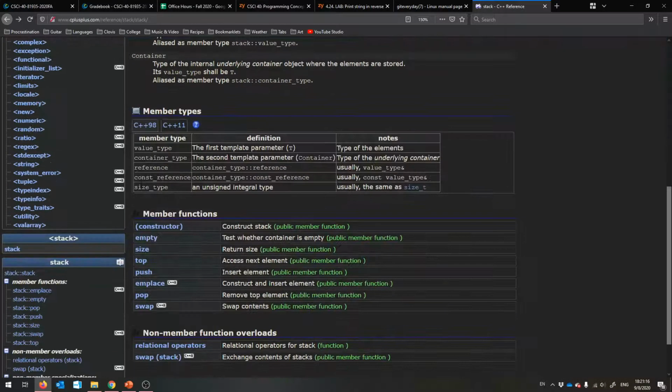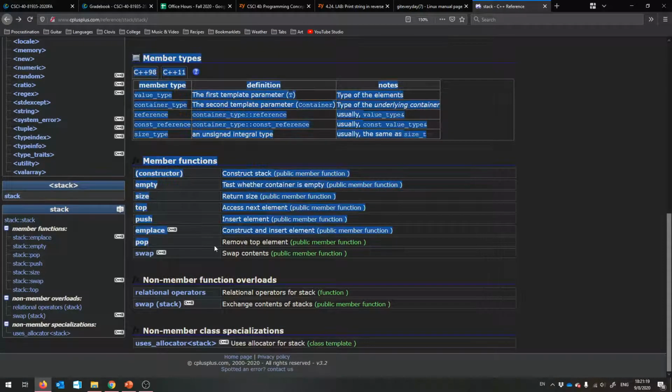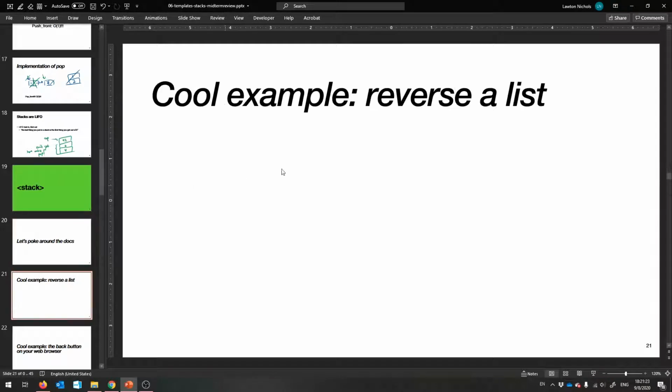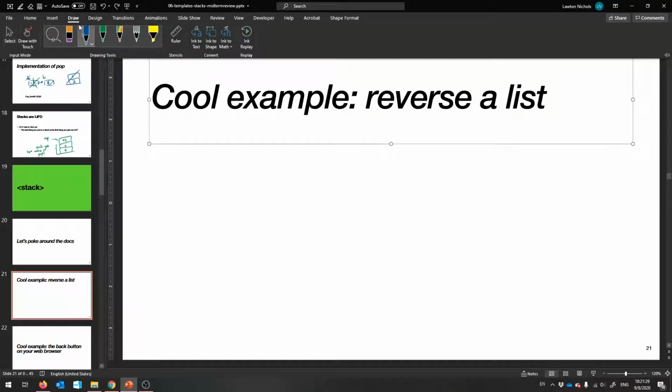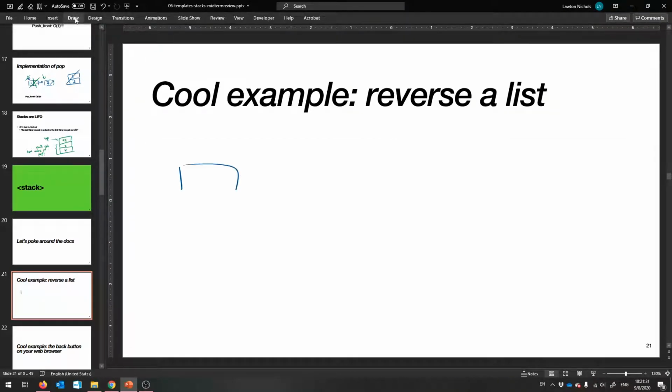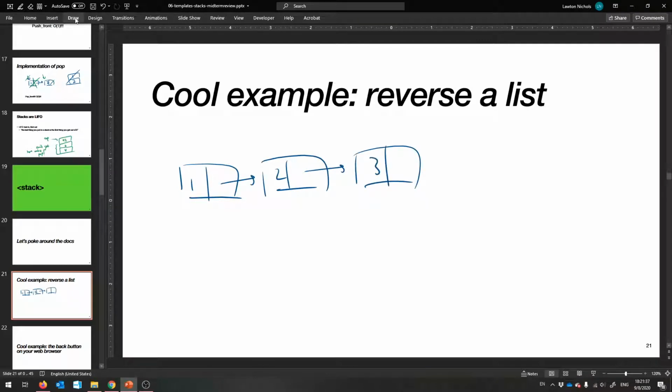So here's our stack library. We have these operations that we can perform on a stack, not too many, and here is a cool example of reversing a list. So let's pretend we have our favorite list. Oops, I would like to draw, please. We have our favorite list, 1, 2, 3. And let's try and reverse that into 3, 2, 1 using a stack.